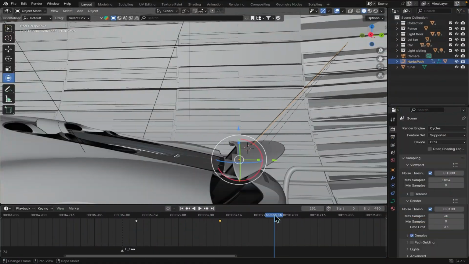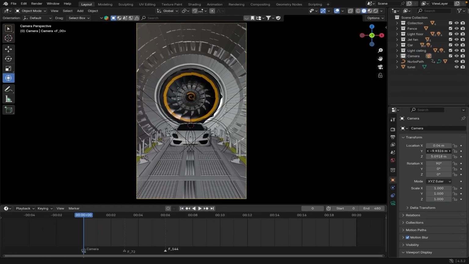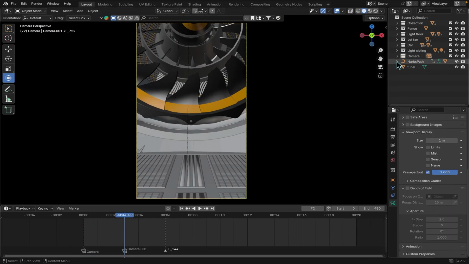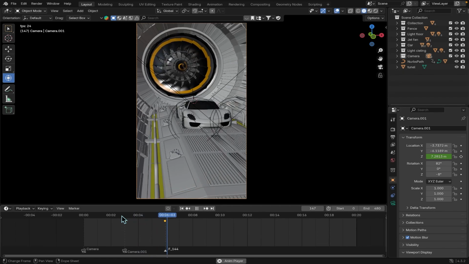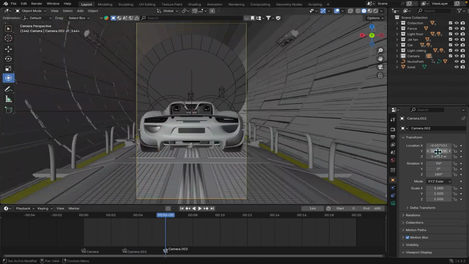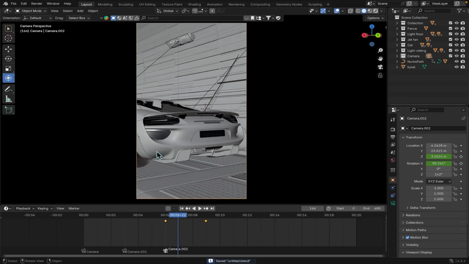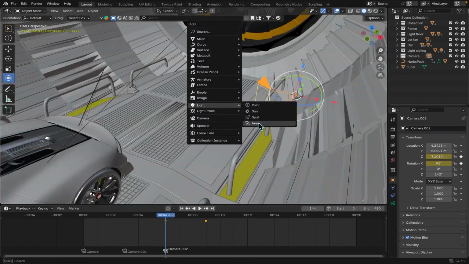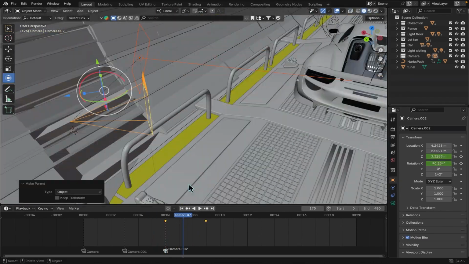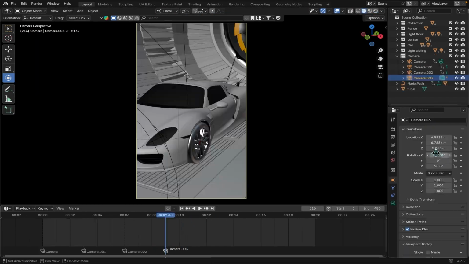Animating is so exciting, because it's when you get to bring your work to life. I have set each shot to be 3 seconds long, so it gives me flexibility during editing. I started by turning all the lights off and slowly animated them to light up the scene as we go. Then I animated the turbine and the rear wing of the car.